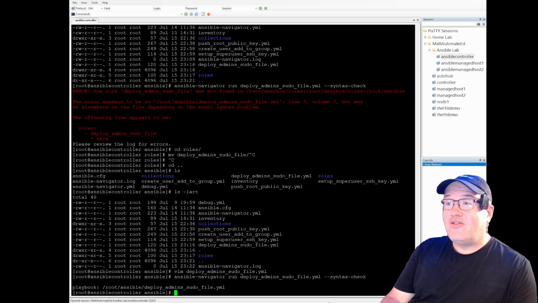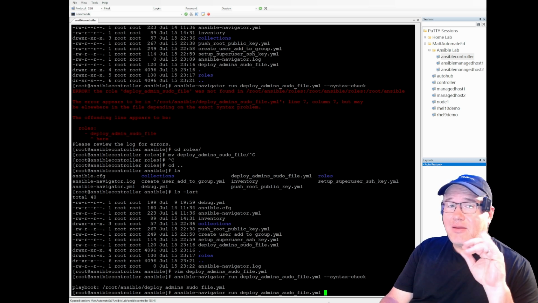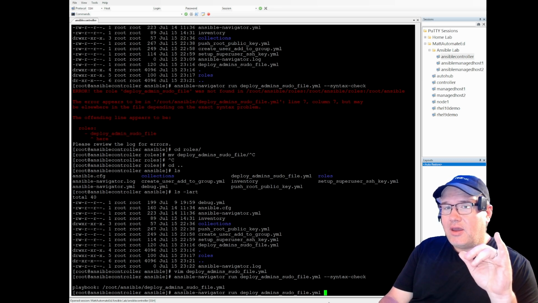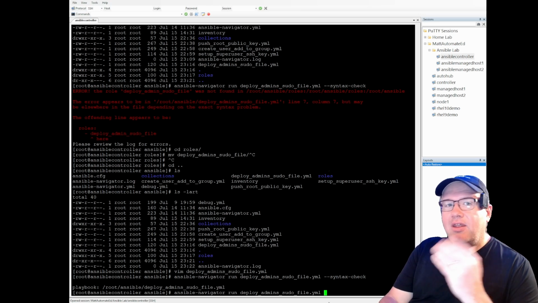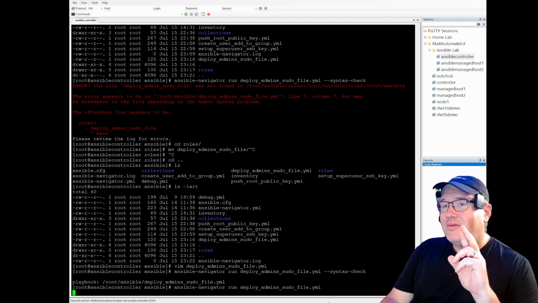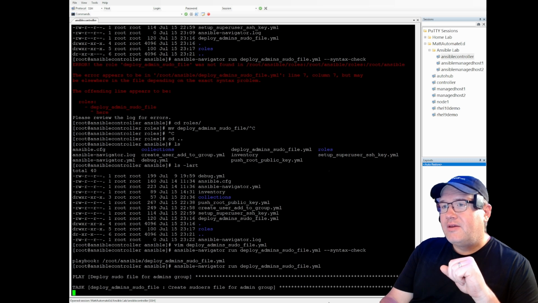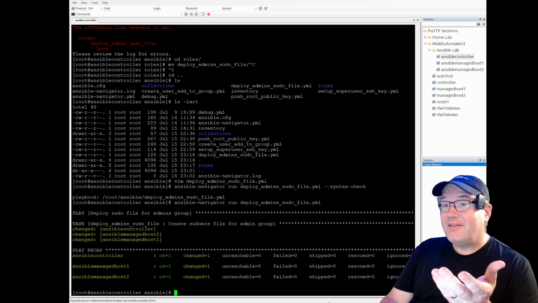Now to see if it actually works. So we're going to do ansible navigator run deploy. And by the way, if you're wondering how I'm typing this all fast, I'm using double tab. So I do the first couple letters and tab, then it autocompletes. Okay, cross our fingers. Okay, says it worked. Let's see if it does.